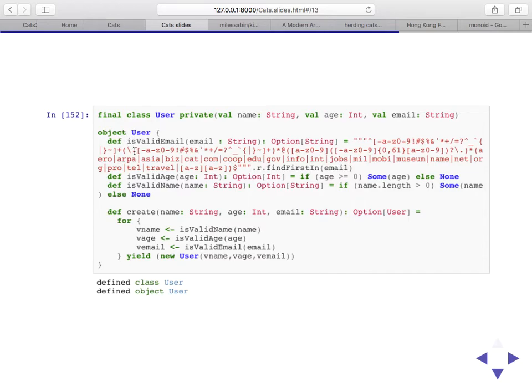So these are just the validation functions. This scary looking regular expression just validates the email. If the email is valid, it will return it in this option. This one validates age, just that it's greater than 0, or returns nothing. This one validates the name. If the name is not empty, it will return the name, or else nothing. It could have been written differently, but you can imagine it's just trying to motivate something like what you may have in a registration form.